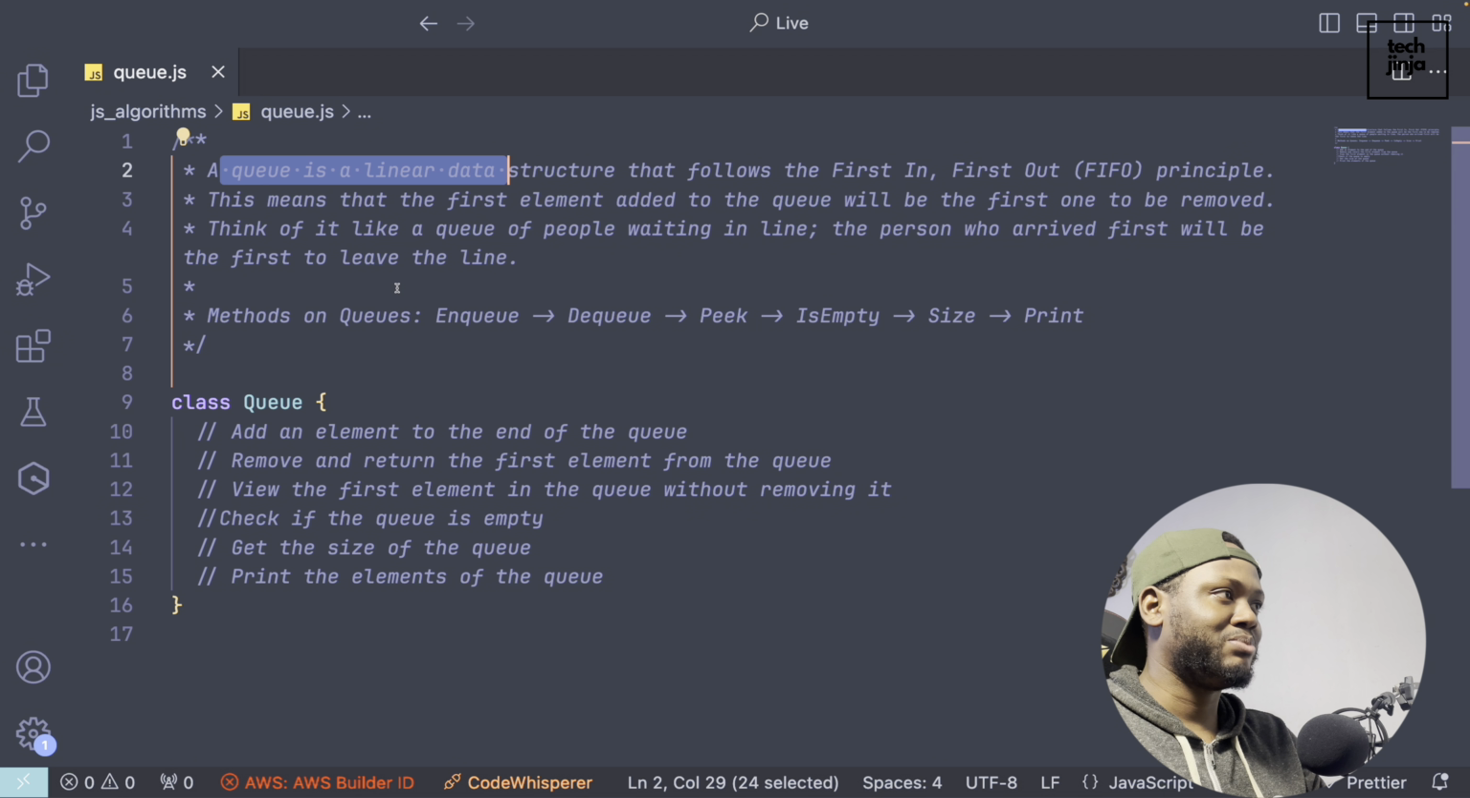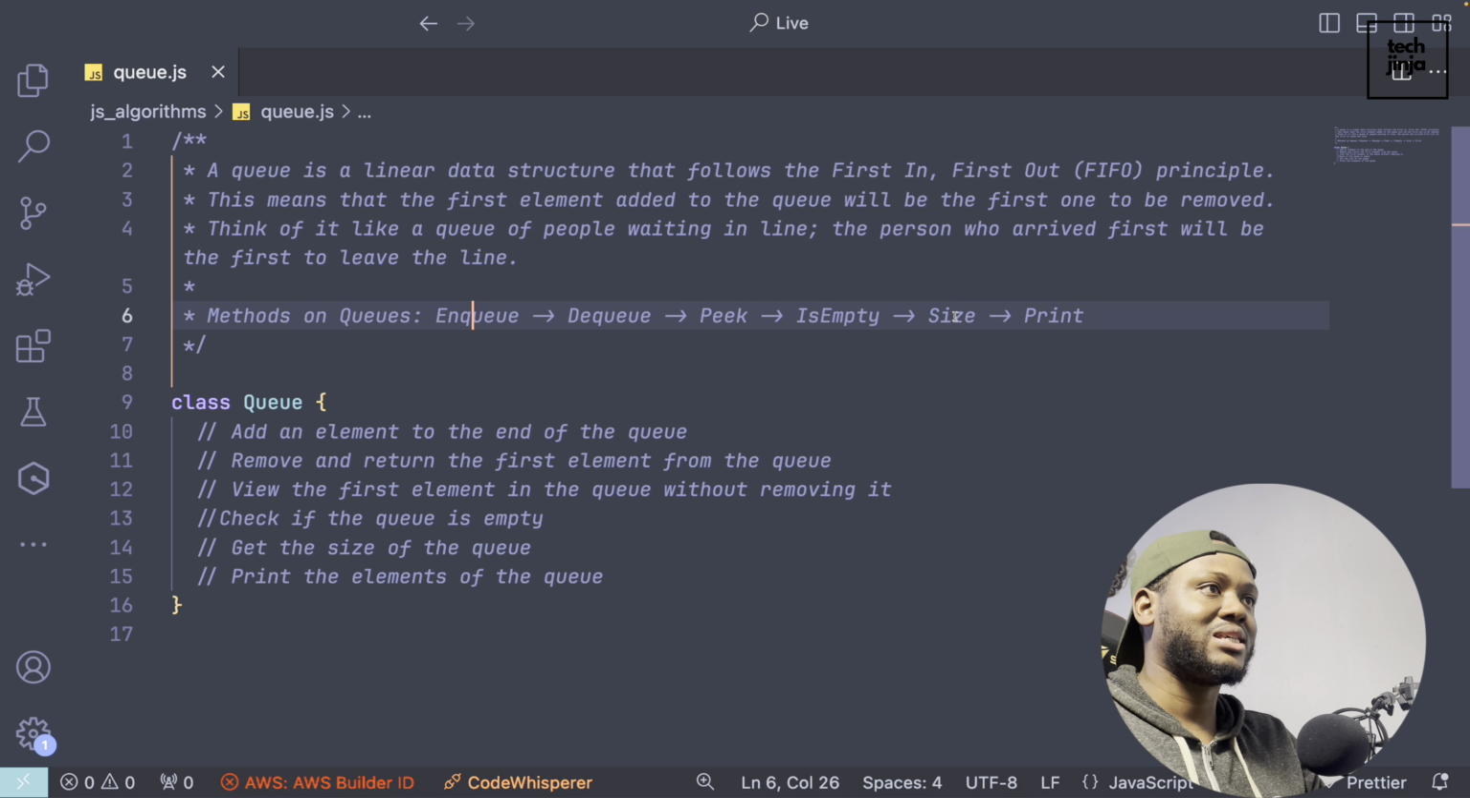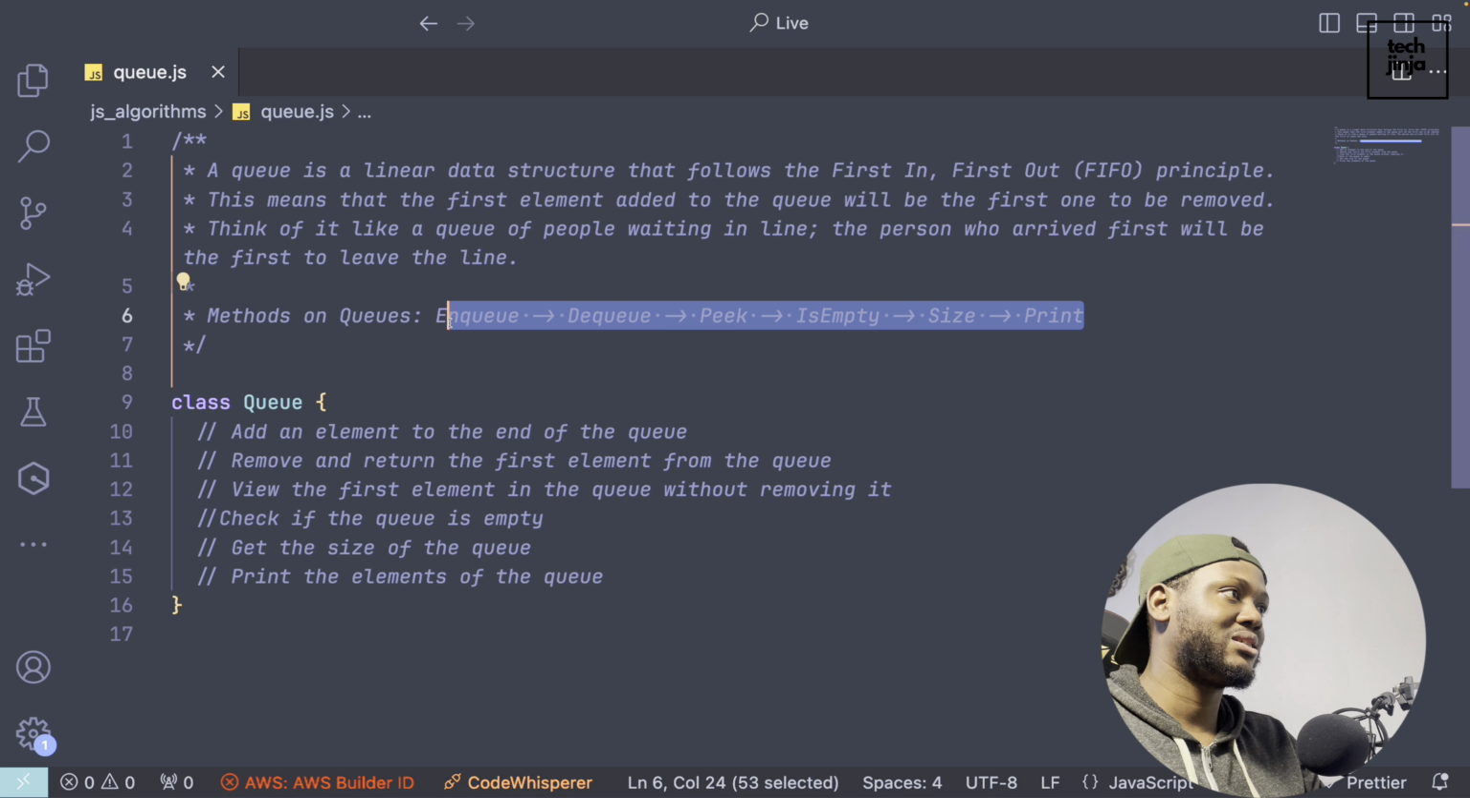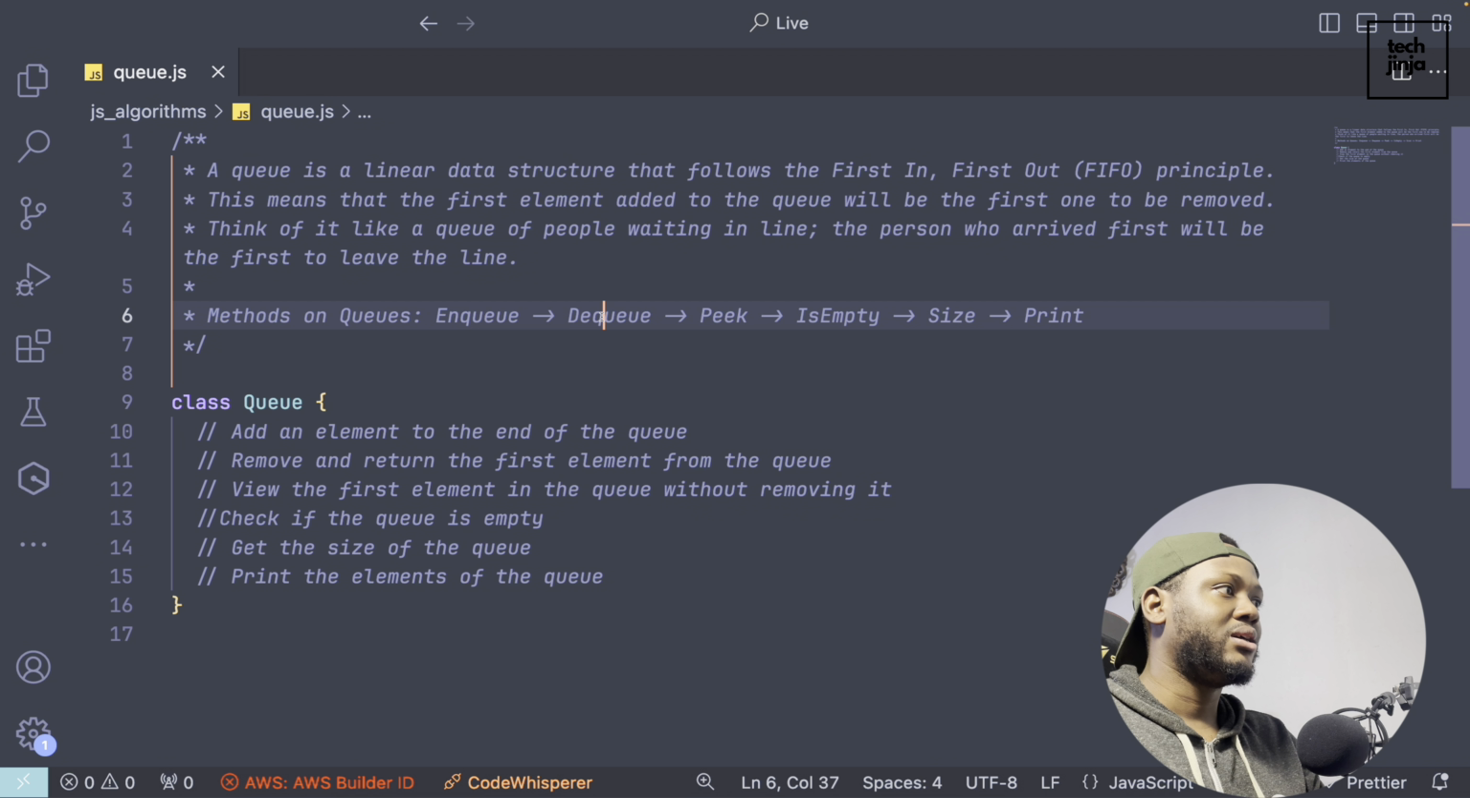So we have various methods that we are going to be working with. We have enqueue, dequeue, peek, isEmpty, size, and print. You use these methods to work on a queue. Enqueue enables you to add an element to the end of the queue. Dequeue removes and returns the first element from the queue. Peek is used to view the first element in the queue without removing it. isEmpty tells you if the queue is empty. Size just gives you the size of the queue, and print prints out the elements in the queue.